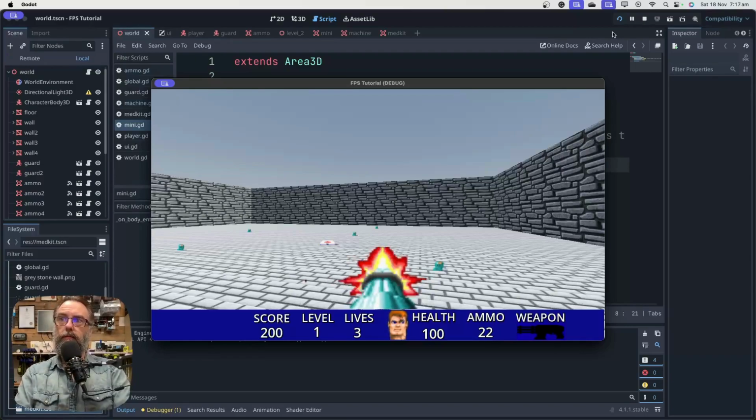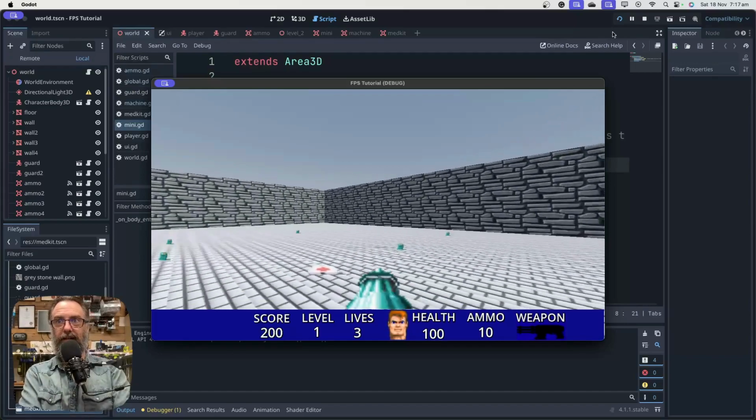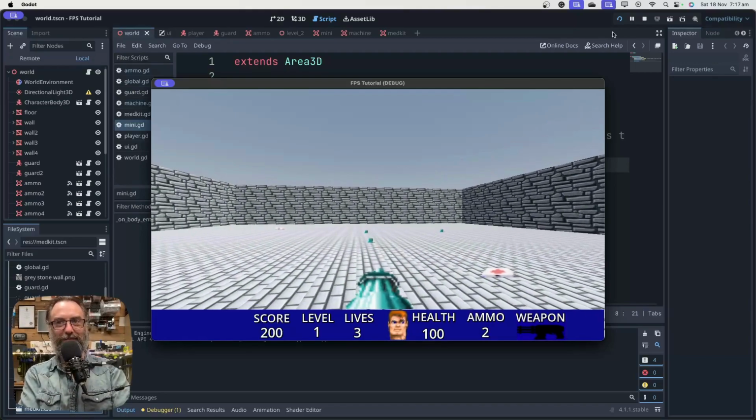And there we go. All right, so we're down to our knife now. That's all we got. So let's pick up this ammo satchel and see if that code worked. Hey, back to our minigun. All right, so that's that problem solved.